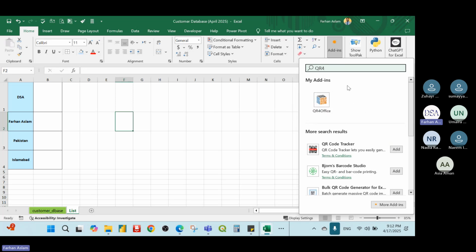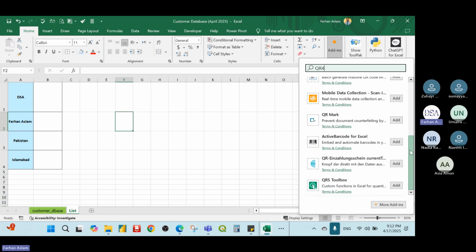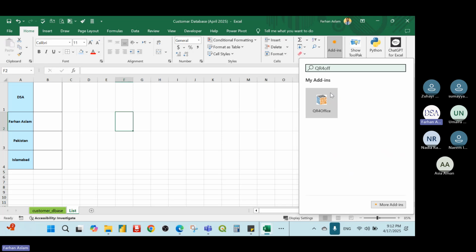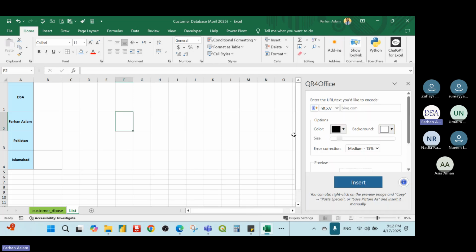So you will find there are a number of things. If you just mention QR, you will find a list of QR code applications. So QR for Office is very commonly used for creating QRs. So for example, if I want to add some QR for my DSA, DSA stands for Digital Skills Academy.